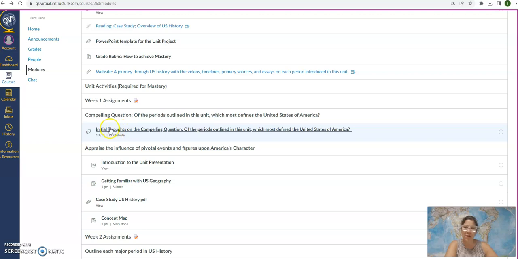So if you go ahead and open up this tab here, it's like a discussion that we'll have back and forth between you and your classmates. And just like from the outset, maybe with no prior knowledge or a little bit of prior knowledge, which one of those periods do you think was most defining for the country and its history?